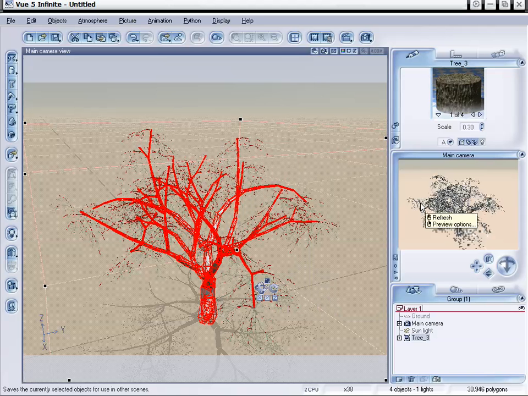Alright, so now we have all of our major objects done, and we can start putting our scene together.